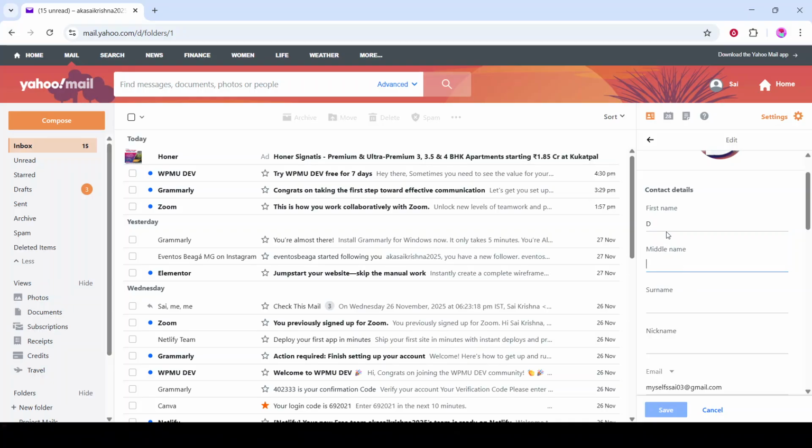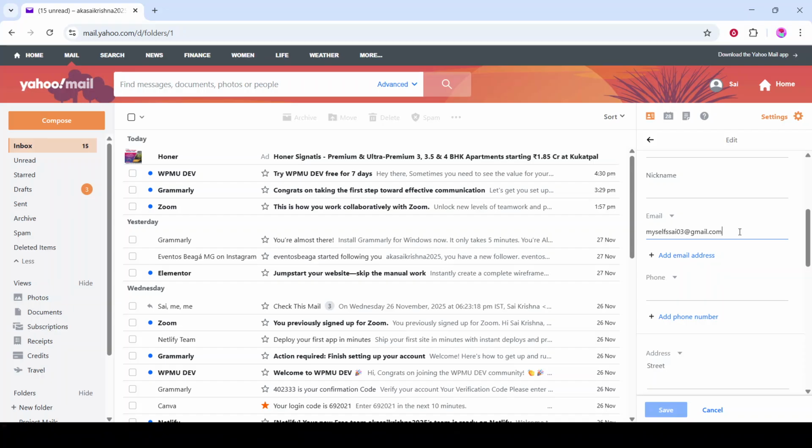You can adjust the name to match the way you prefer to see it in your inbox. Double-check the email address carefully. One misplaced character can send messages to the wrong place or cause them to bounce. If you're adding or correcting a phone number, make sure the format is clear and includes the correct country or area information if needed.